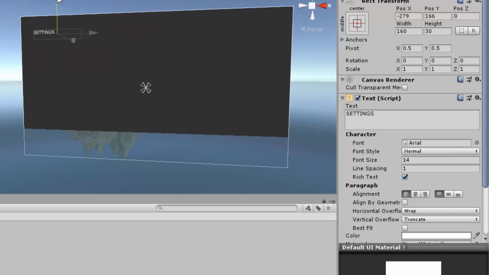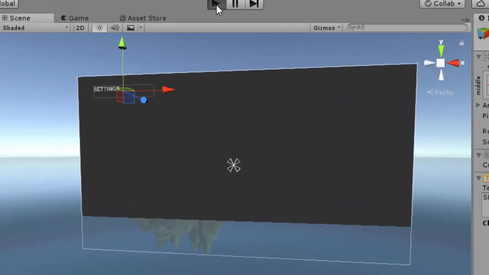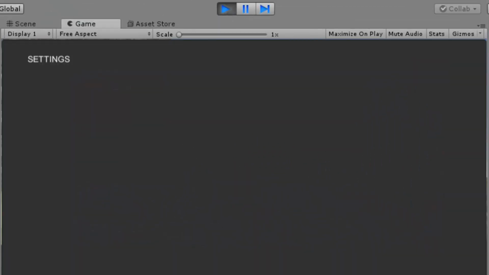We will list each setting category under the settings text, and when a category is selected, we will show the settings for that category on the right. If you run the game, the settings panel is immediately visible. Stop the game.